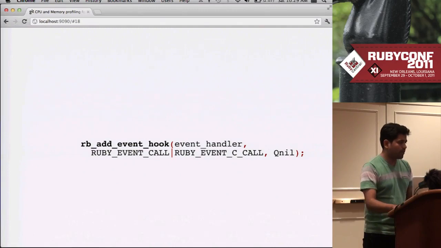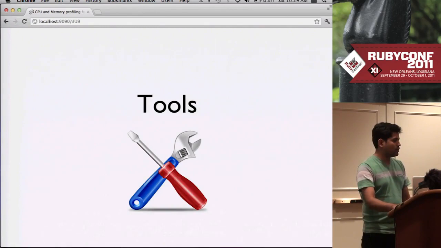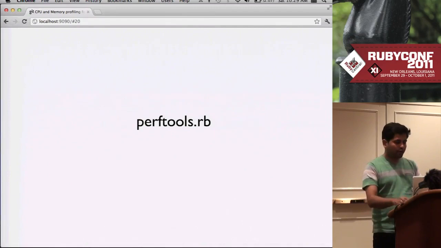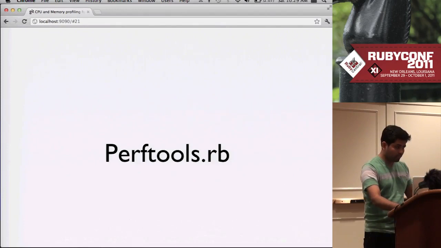So what are the tools that are there for CPU profiling? Perftools.rb is the first tool that we are going to talk about. Then second is RubyProf. Third is LLProf. Perftools.rb is based on the Google Perftools project.